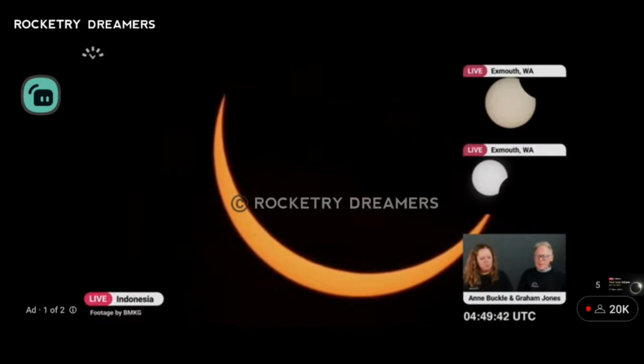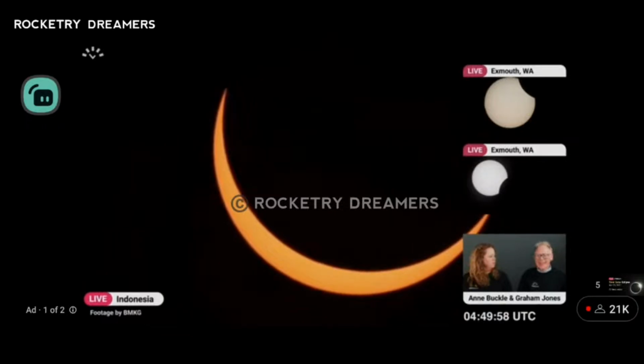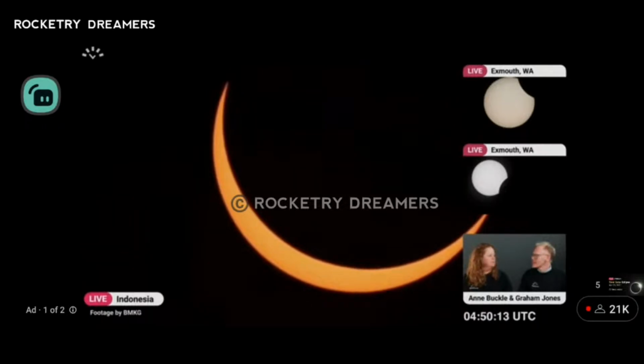That's right. The main image on our feed right now is coming from the city of Sorong in the province of southwest Papua in Indonesia. These images are coming to us from the BMKG, the Indonesian Agency for Meteorology, Climatology, and Geophysics. Yes, today the city of Sorong is getting a 90% partial eclipse, and we are at about eclipse maximum now.